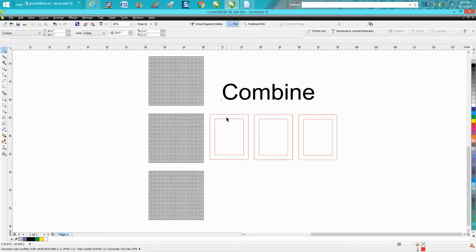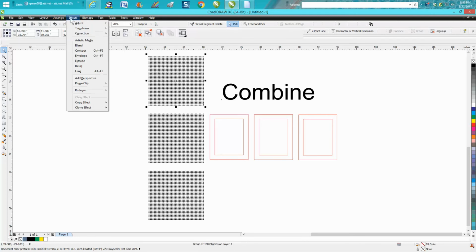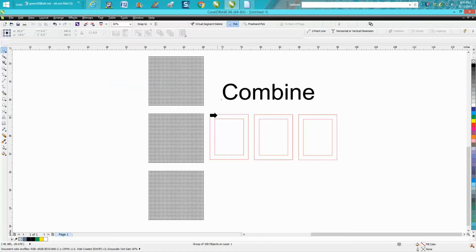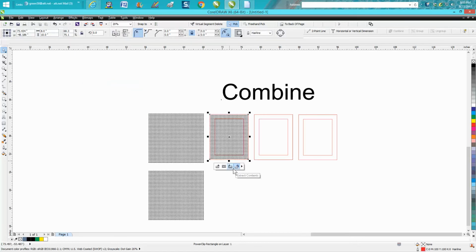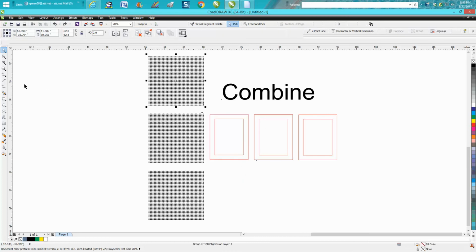One of my viewers watched my video about how you have to power clip something into a frame. These are two rectangles, so they will not power clip. Go to effects, power clip, place inside frame, and as you can see, it does the whole frame. It doesn't really work.